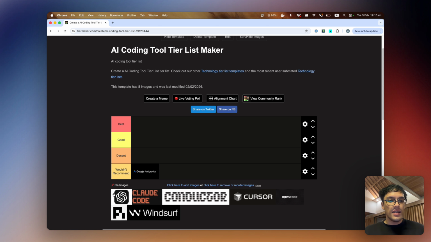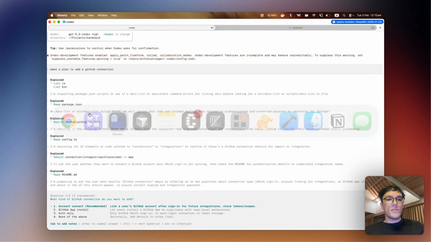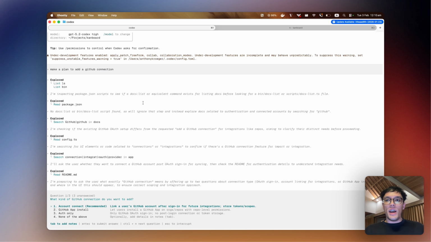So for Codex, I'll probably put this in the best tier, and I'll show you why. I was a bit behind Claude Code for a while, but recently they've been starting to add features that are making it catch up to Claude Code. So you can see here we've got plan mode, which is one of the big reasons why people were hesitant to swap over from Claude Code.